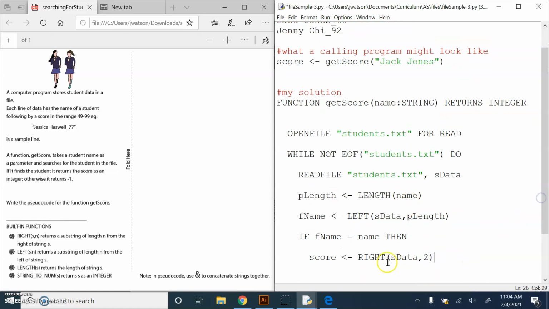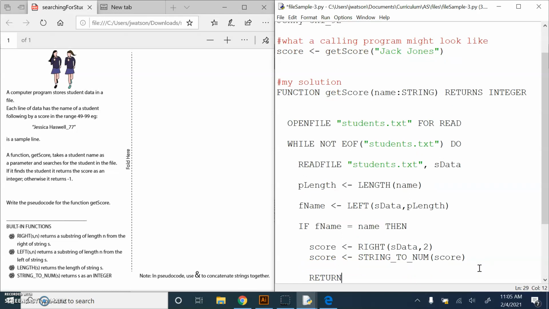Now the problem is that this gives us a string, right? The right function returns a string, okay? But the score has to be an integer because this function returns an integer. So I just need to do this. Let's use the string to num built-in function. So let's take that string, convert it to be a num, and then just reassign it back to itself. So we've converted it to be an integer. And that's the thing that we can return.